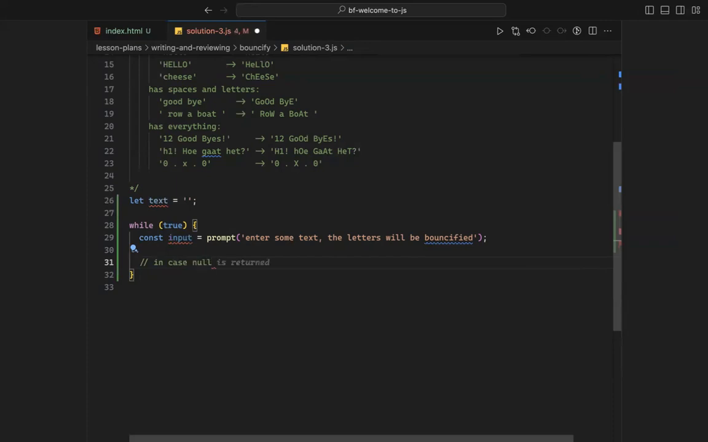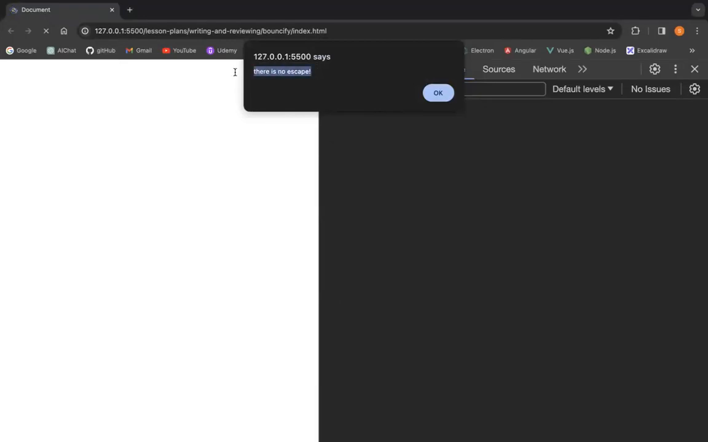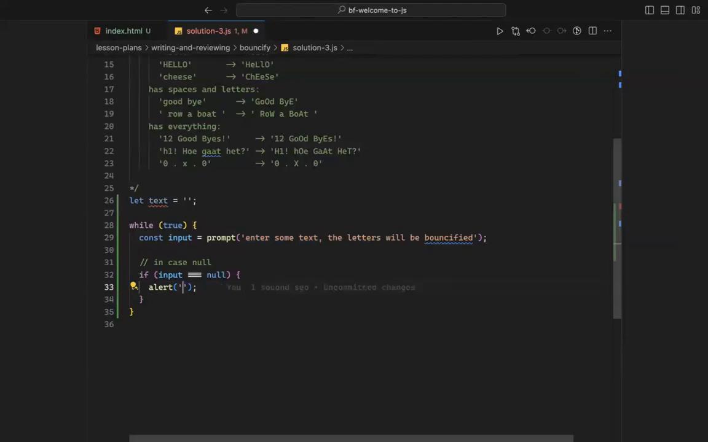Now I need to check if null. So if the input is null, what should I do? If input is equal to null, I need to alert the user: there is no escape, indeed. If I cancel it here, it will say there is no escape. So I'm going to copy this text and put it here and tell him there is no escape. But I need to do something else here.